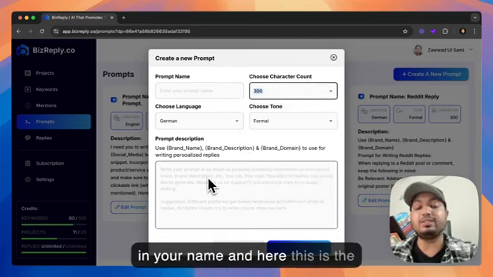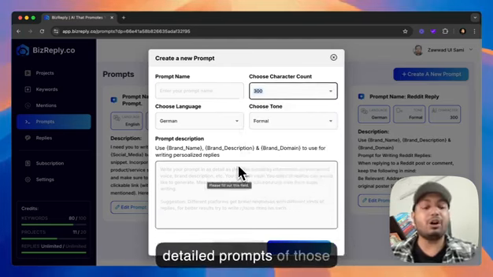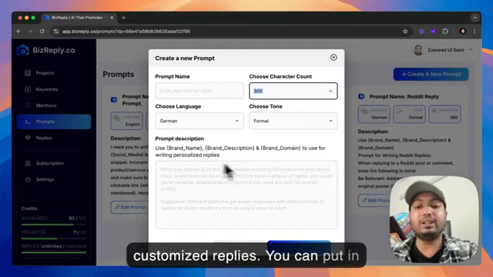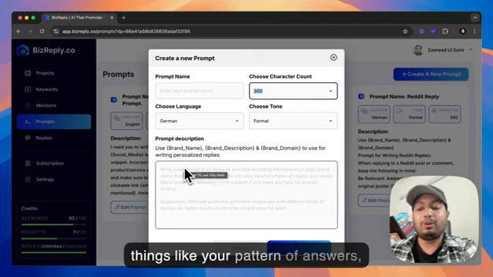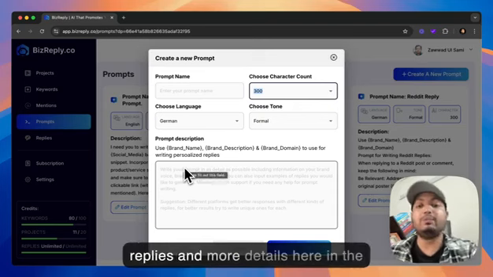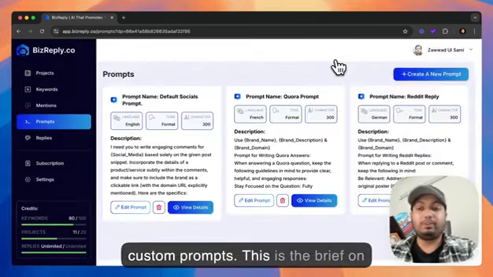You put in your name, and here this is the core part where you can write in detailed prompts of those customized replies. You can put in these data inside it. You will be putting in this data when you create a new project, and also reference things like your pattern of answers, how you would like to generate replies, and more details here in the custom prompts. So this is the brief on the new features.